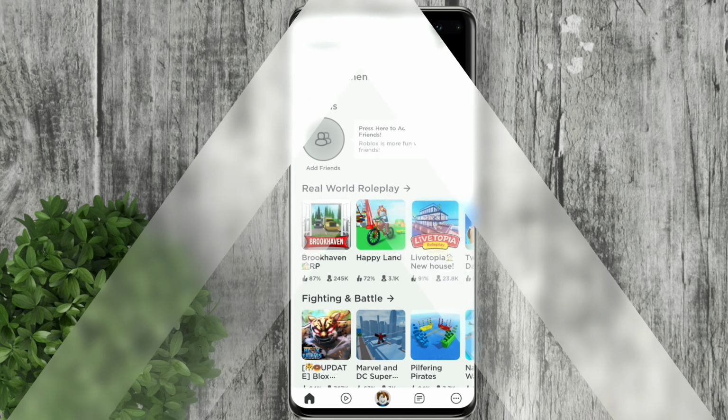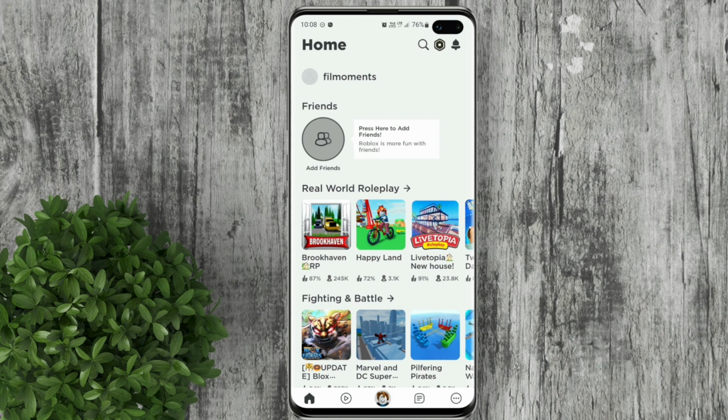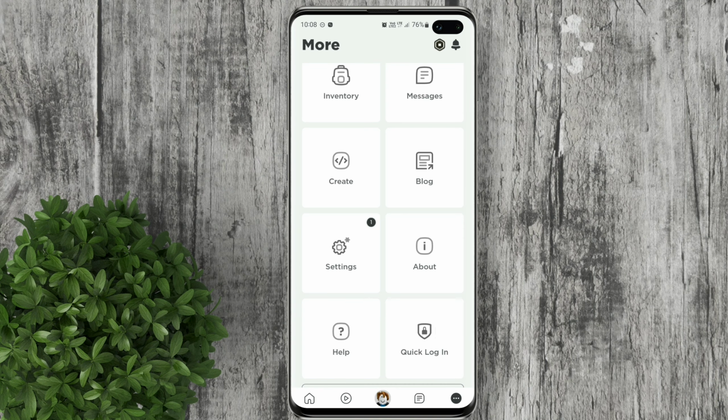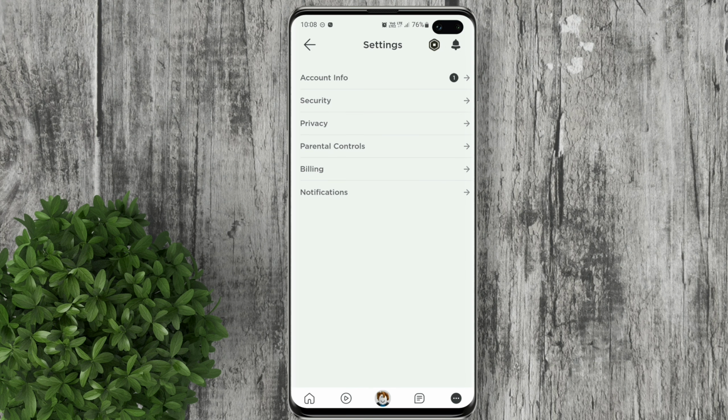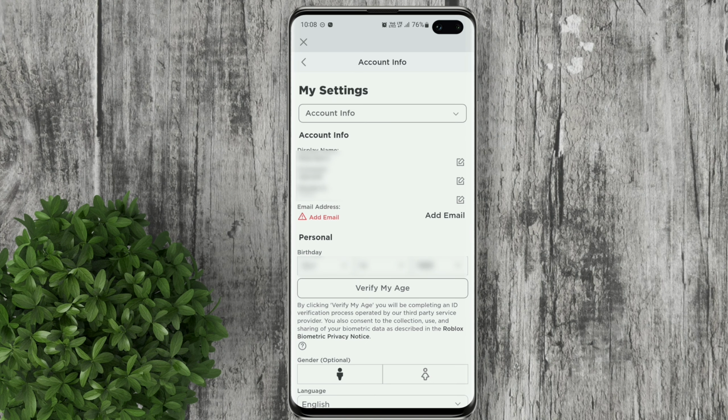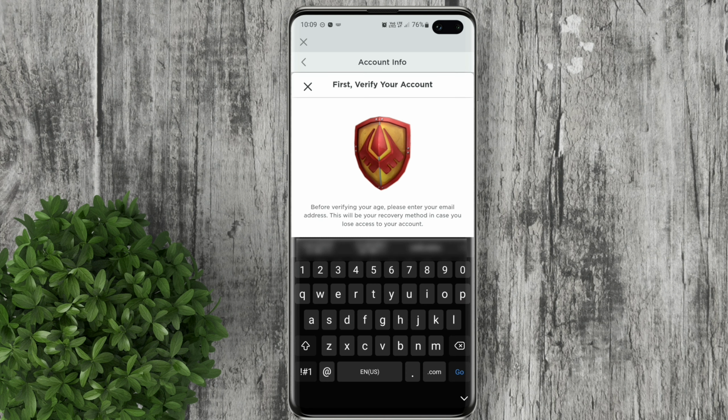Let's go ahead and open Roblox. Tap on this three dots icon. Then select Settings. Next, click this Account Info. Then you need to verify your age by clicking this Verify My Age button.